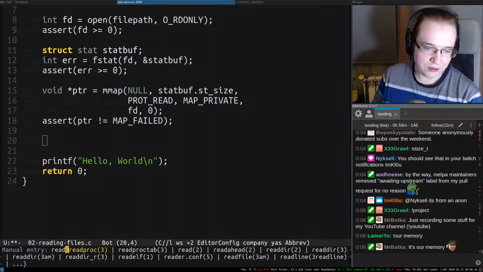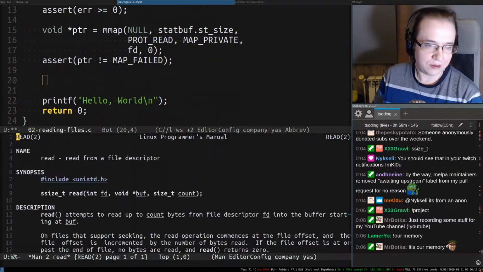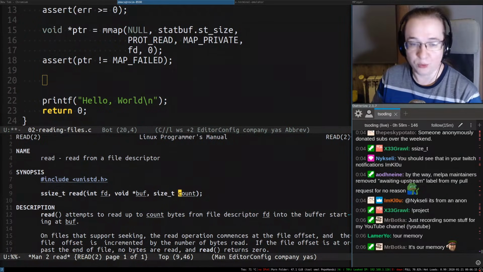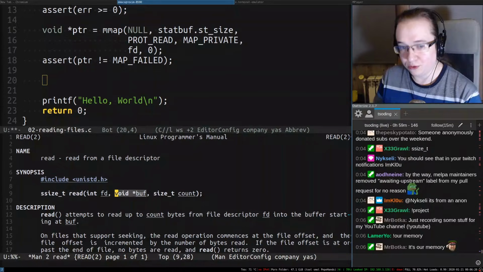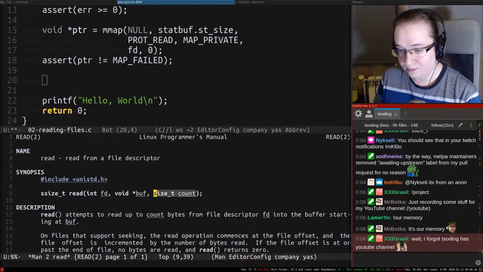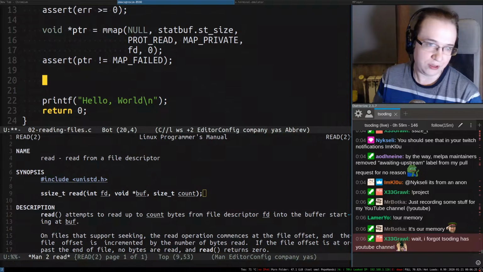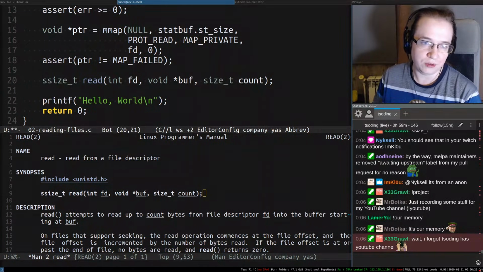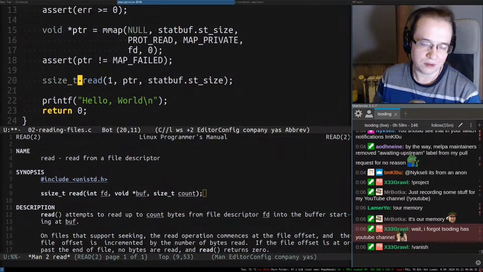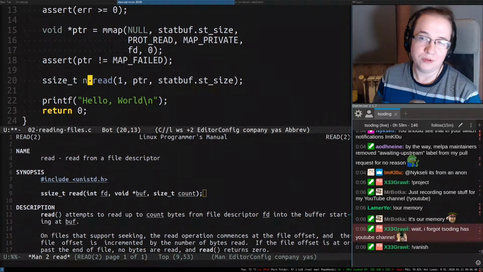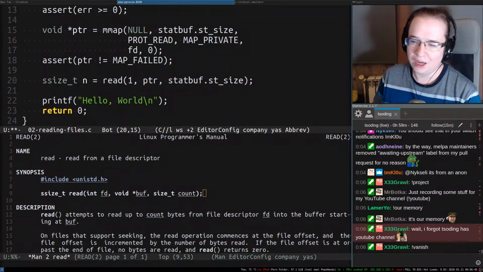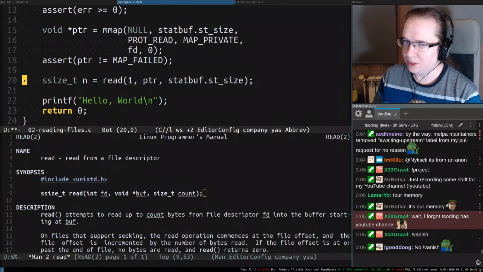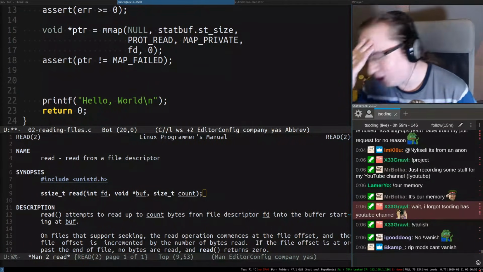So let's take a look at the syscall read. We know the pointer to the buffer and the size of the buffer, and we can just straight up redirect all of that there. So the file descriptor is going to be stdout, if I remember correctly, it's 1. The buffer is ptr and the size is stat buff st_size. And then it returns the amount of bytes. Excuse me, oh my god, I confused read and write.